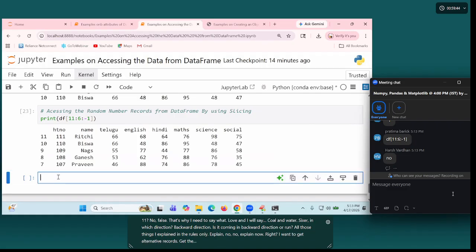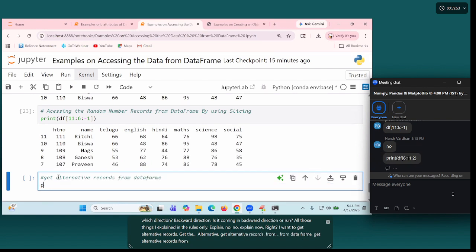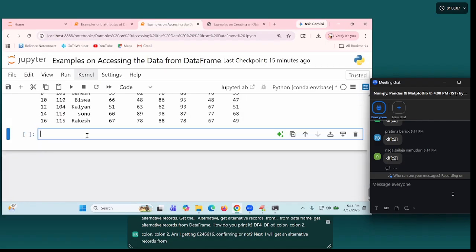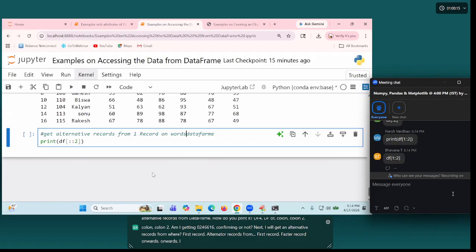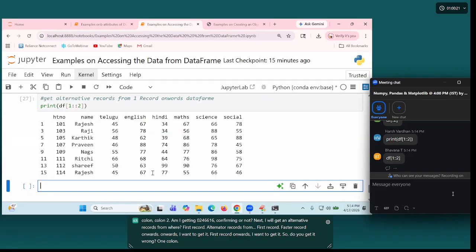I want to get alternative records. Get alternative records from data frame. How do you print it? df of colon, to alternative records from where? First record. Alternative records from first record, first record onwards. I want to get it. So how do you get it? One colon. So it is going to be 1, 3, 5, 7, something like that.